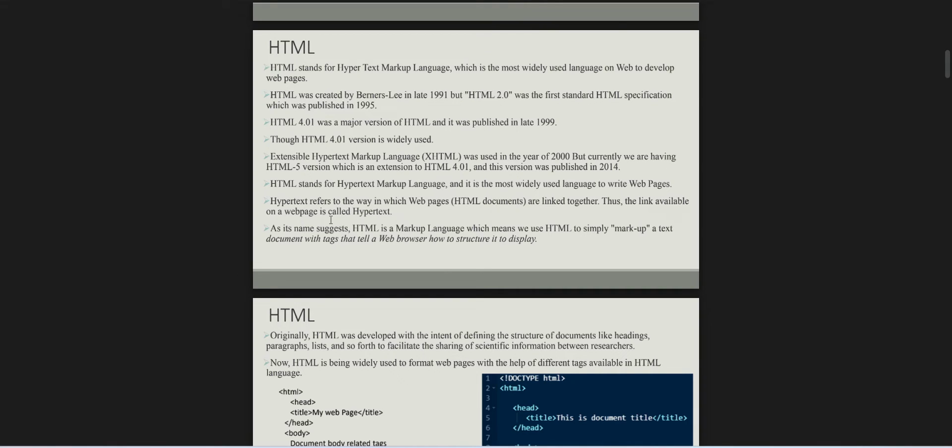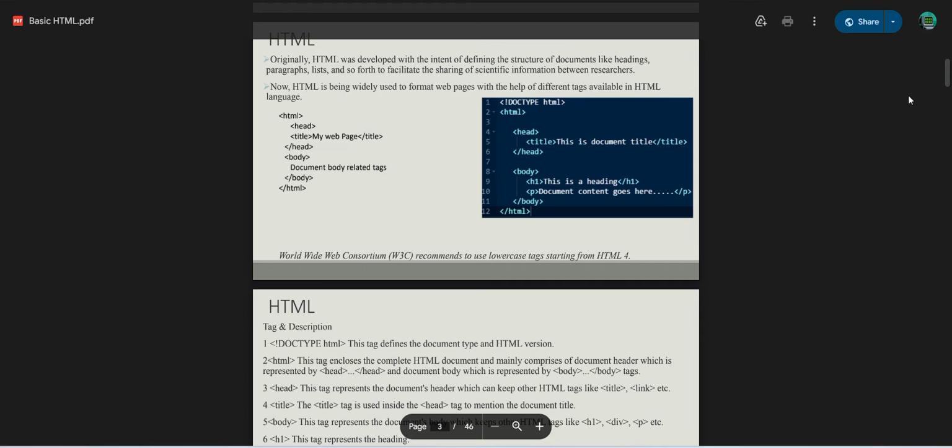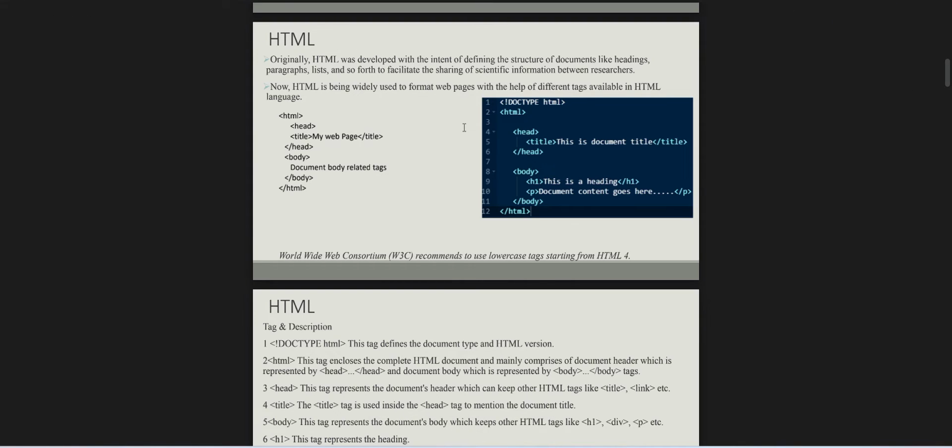HTML stands for Hypertext Markup Language and it is a widely used language to write web pages. Hypertext refers to the way in which HTML documents are linked together. Thus, the links available on a web page are called hypertext. Originally, HTML was developed with the intent of defining the structure of documents, like headings, paragraphs, lists, and to facilitate the sharing of scientific information between researchers.